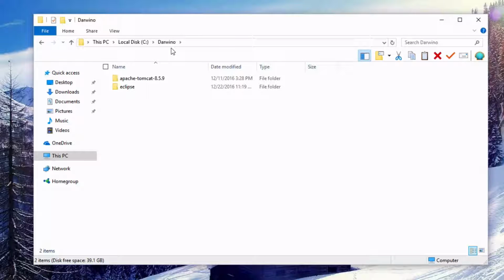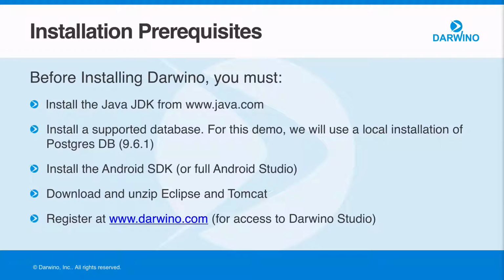Now, at this point in the demo, we have simply unzipped Tomcat and Eclipse, but we have not launched or configured anything yet. Before you start the install process, you need to ensure that you are registered at the Darwino website. You must be registered there to download any Darwino software, even the Community Edition. Just go to www.darwino.com and register to get your username and password. Note, it might take up to 5 minutes after you create your username and password for the install process to recognize them.